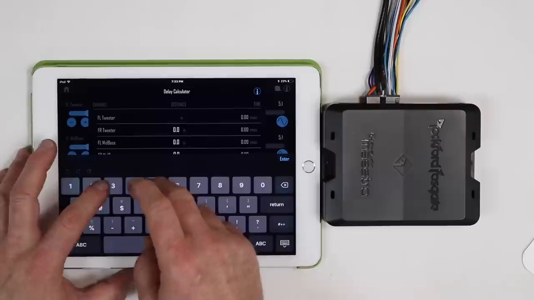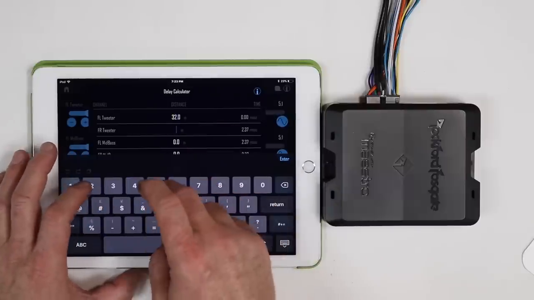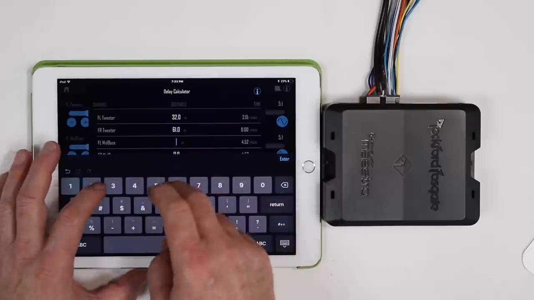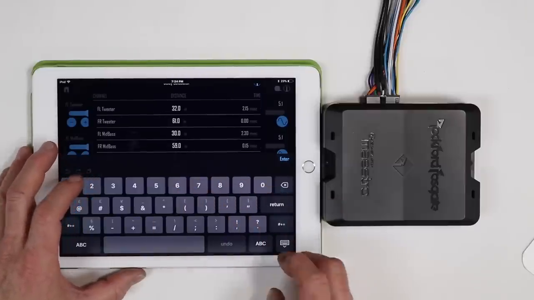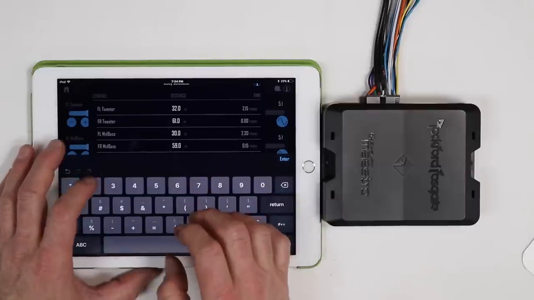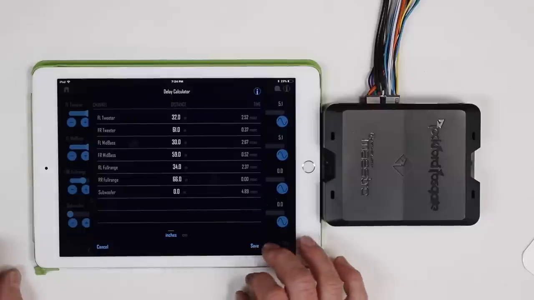So for example, we'll say 32, we'll say 61. The mid bass will go ahead and say 30, and then we'll say 59. Rear fill behind my head, let's say 34. Now we'll go ahead and select save.